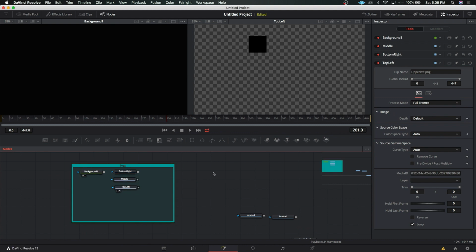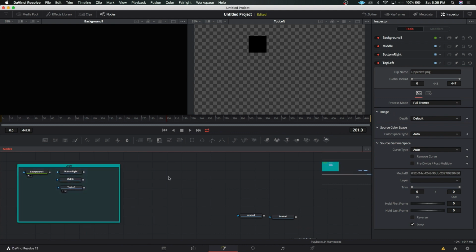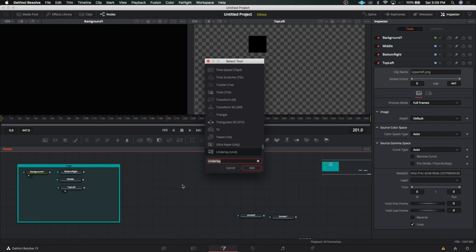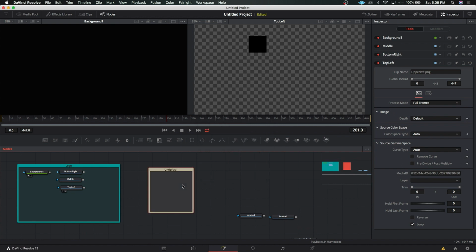So let me build a couple more underlays. We'll move this over here. Shift Space again, underlay. This one's going to be related to the smoke, so I'm going to hit F2, and we're going to call this smoke. And we're going to give this a different color. Since we're talking about smoke, why don't we give it a kind of smoky color. You've got to right click over the title to give it the color.